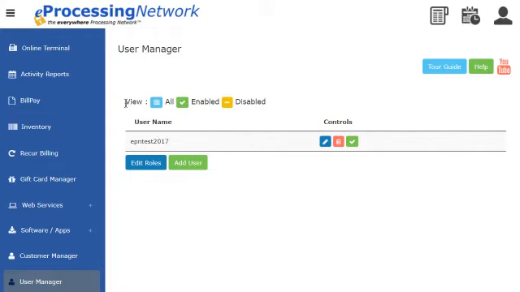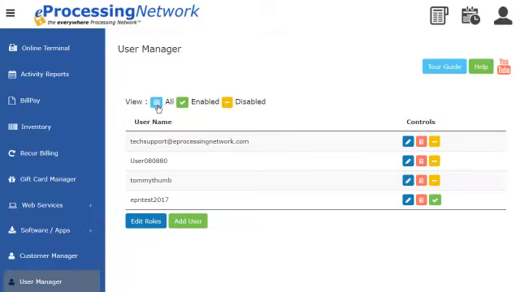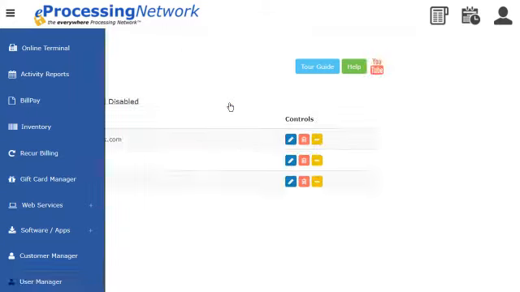Next, you will see the View feature. This feature allows you to view your users based on the list you choose. To view all users, click on the blue list icon labeled All. This will display all users, enabled or disabled. To view only the enabled users, click the green check mark labeled Enabled. The enabled list is going to be the default list when you launch the User Manager. To view all disabled users, click the yellow square labeled Disabled.